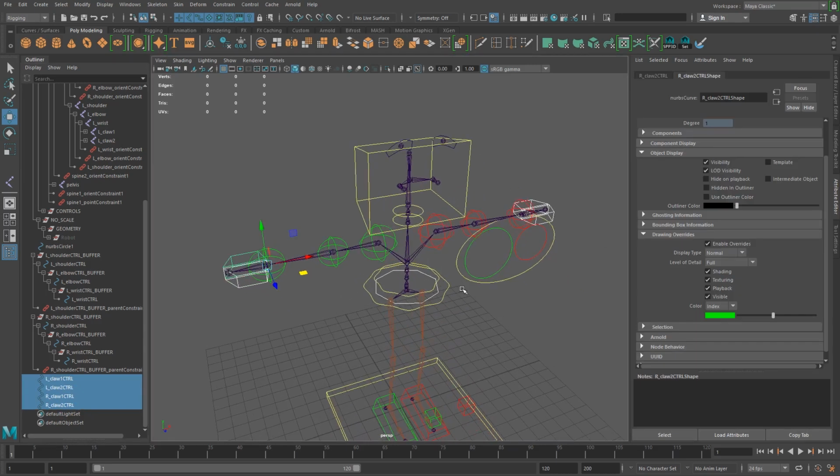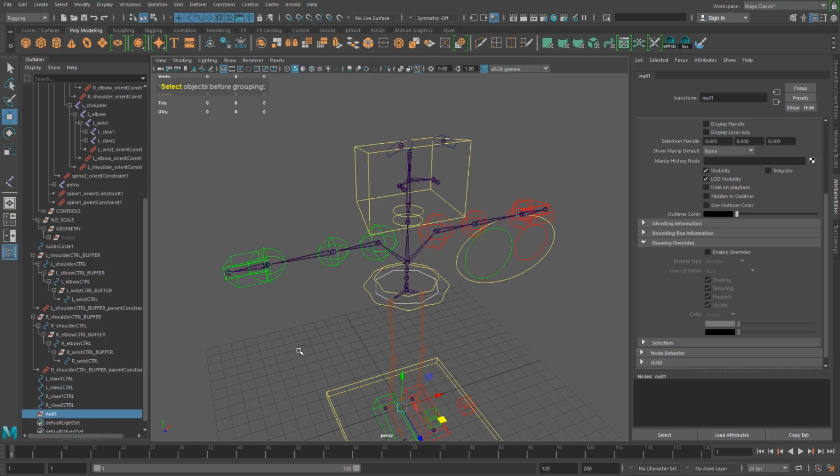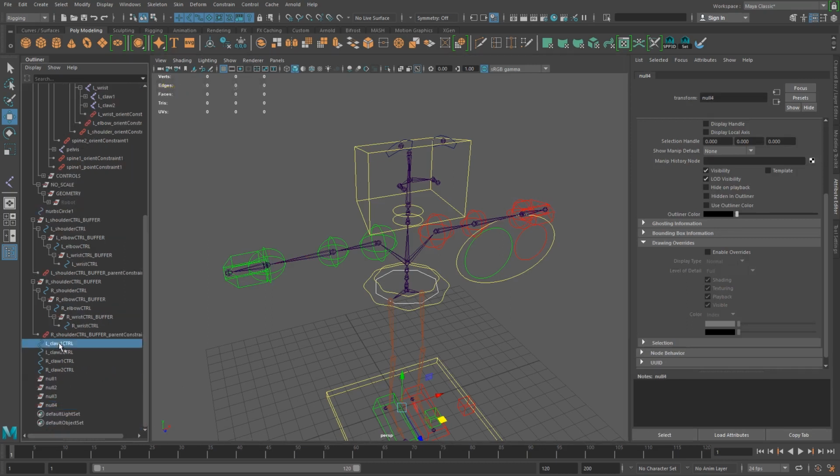We have 4 controls. We're going to need 4 buffers. So again, deselect everything, hit Control G, then hit Control D 3 times, 1, 2, 3 to duplicate them. So again, we're just going to copy the name here, paste it in here, and put buffer on the end. This one, copy, paste, buffer, copy, paste, buffer, and copy this, paste it, and buffer. Okay, so now we have buffers for each of those controls.